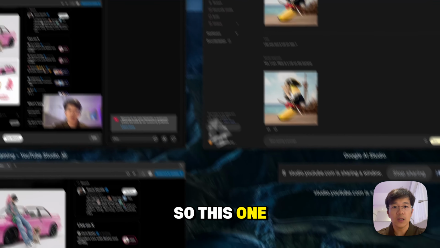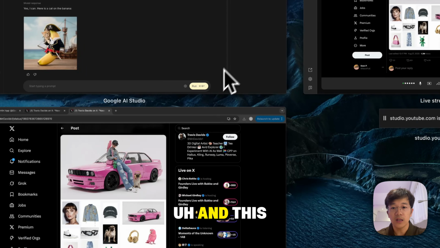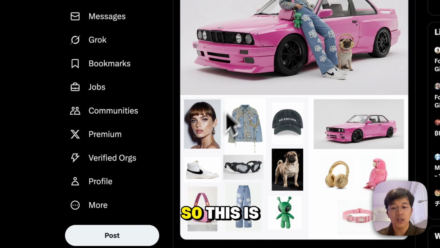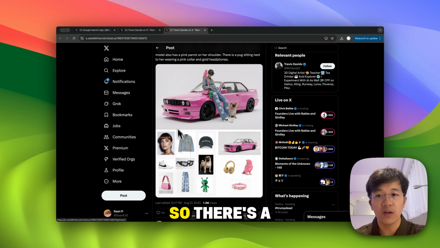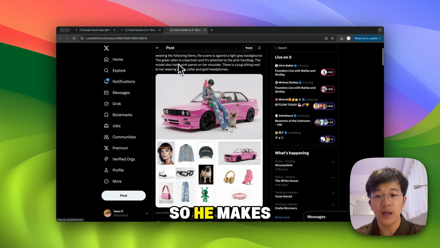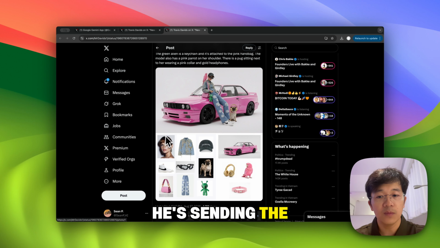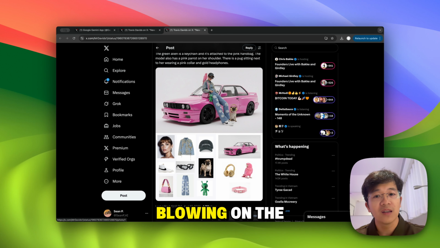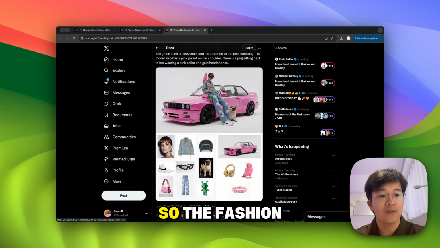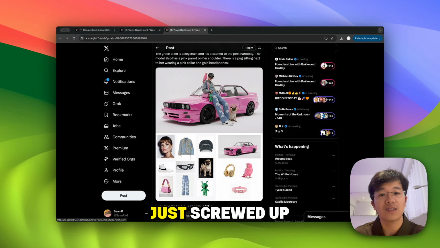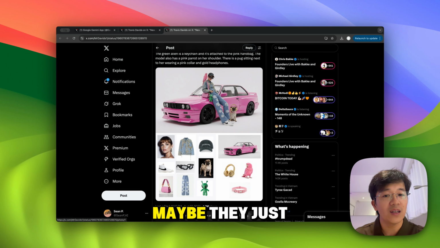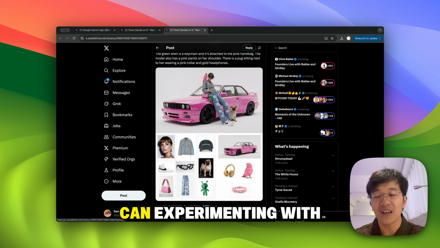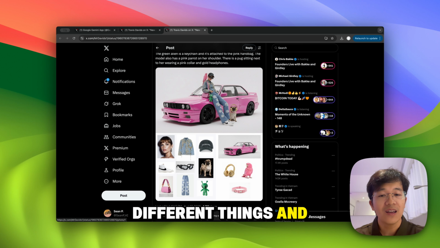Okay, so this one is my X account, and it is showing this. This is also a result of Nano Banana. There's a guy named Travis who makes this one. He's sending the model 13 images, and then it produces this kind of image. That's crazy, right? It's mind blowing in terms of coherence. So the fashion industry is in trouble, or maybe they just find a new way that brands can experiment with different things and so on.